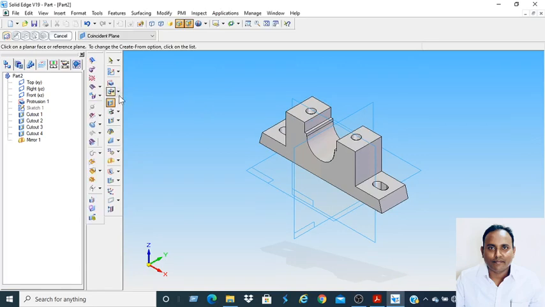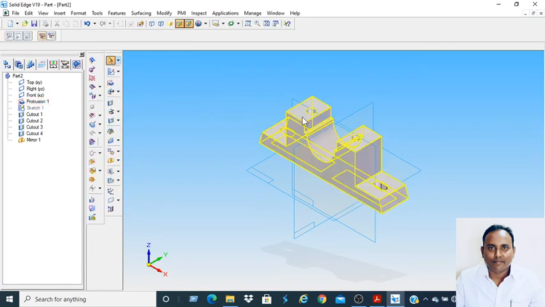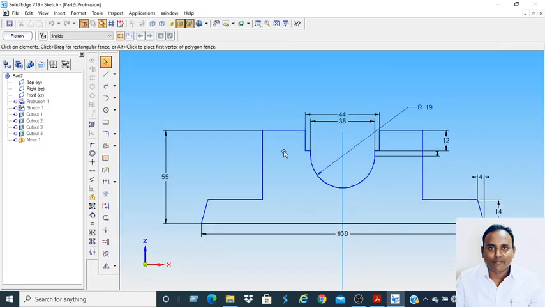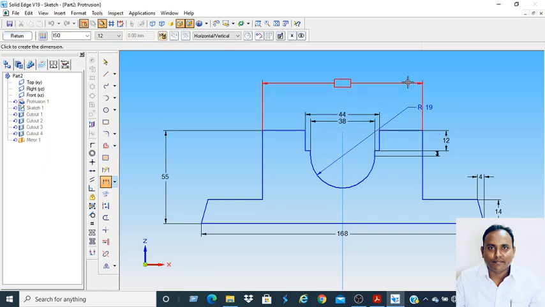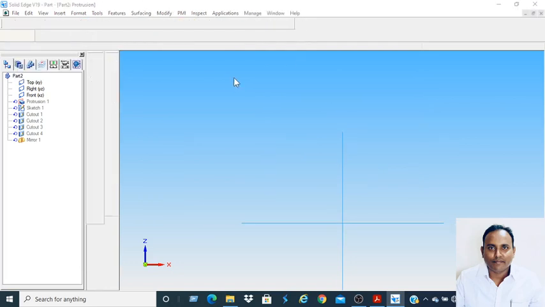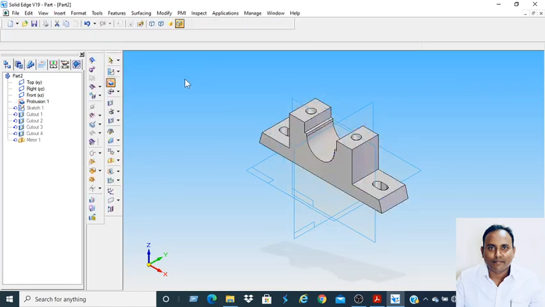Return. Okay, select, right click on this one, edit profile. The distance between these two, it is 86. Okay, return, it's updated. Finish.